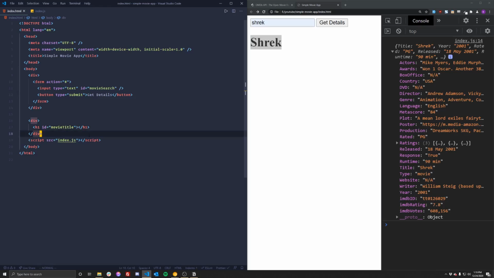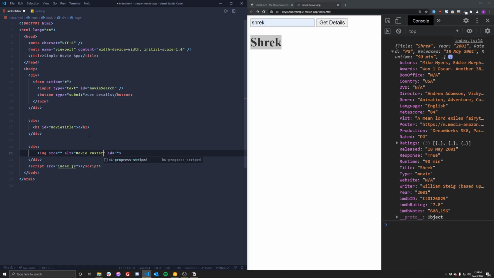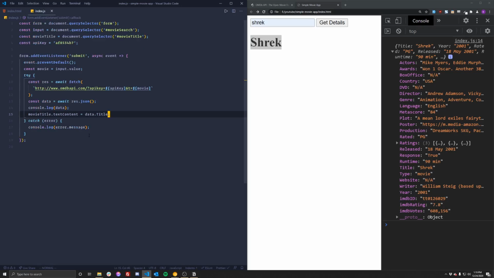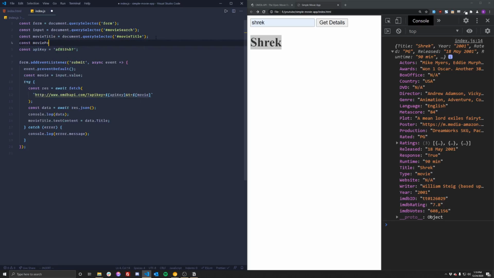So I'm going to create an image here. Let's do another div, and we'll do an image, and we'll just keep it blank at the moment. I'll give it an alt first. We'll say movie poster. And then for the ID, we'll say movie poster. Go to our index.js. Let's select that movie poster. Movie poster equals document.querySelector, and that's the movie poster.